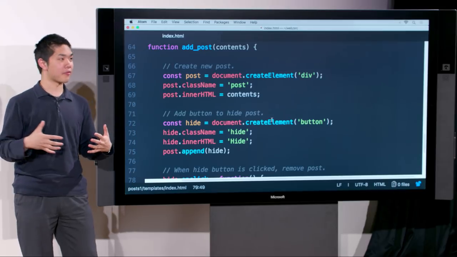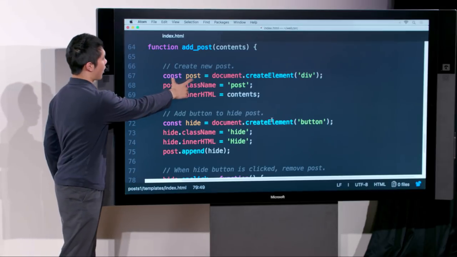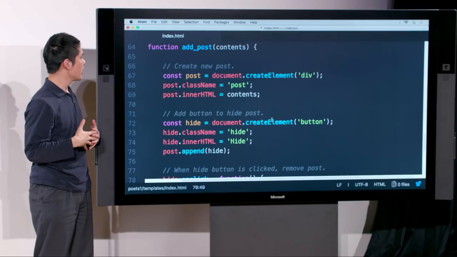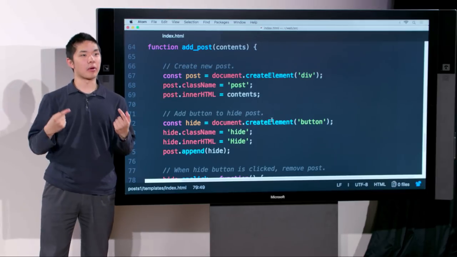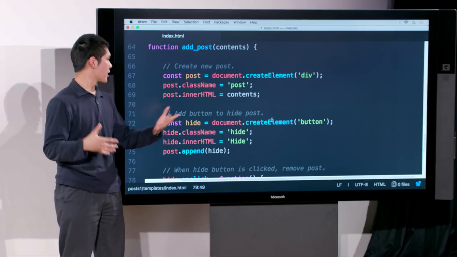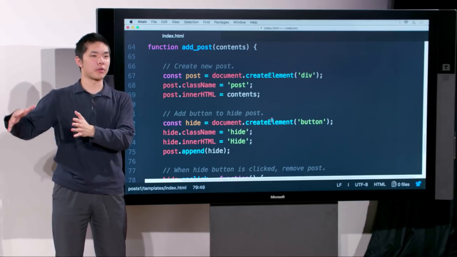And the answer has to do with variable scoping. So because this variable exists only inside of this add post function, then the next time the add post function is called, when I say const post, this is an entirely new variable called post, and it has nothing to do with the original one.